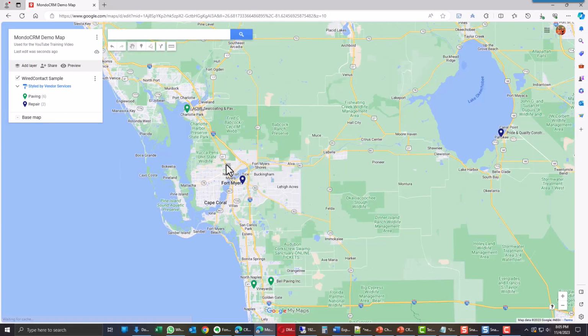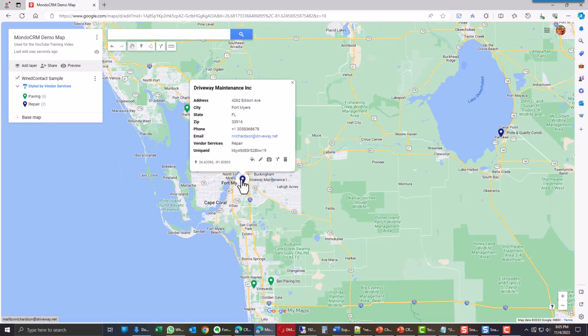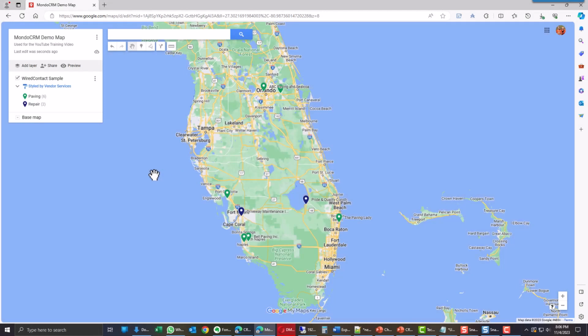And now, check out this location in Fort Myers. This vendor has been properly updated. So that ends the lesson here on using WiredContact and Google My Maps together.